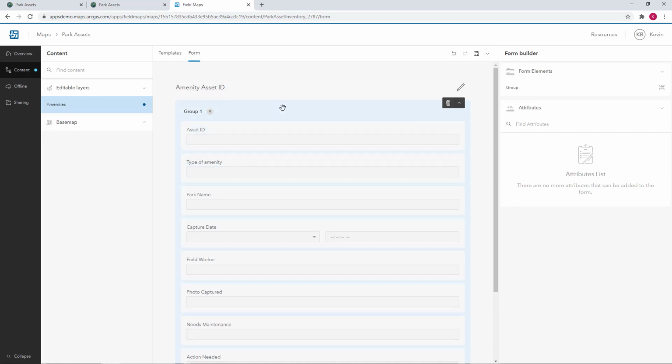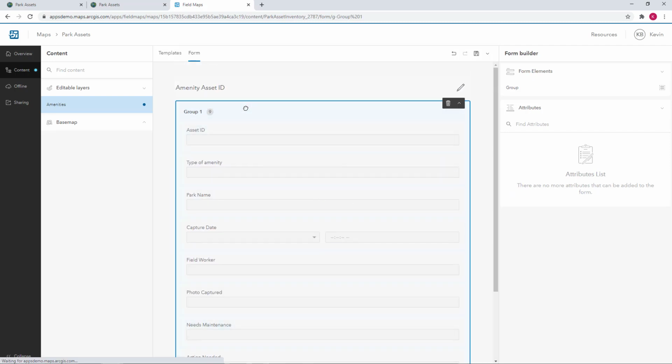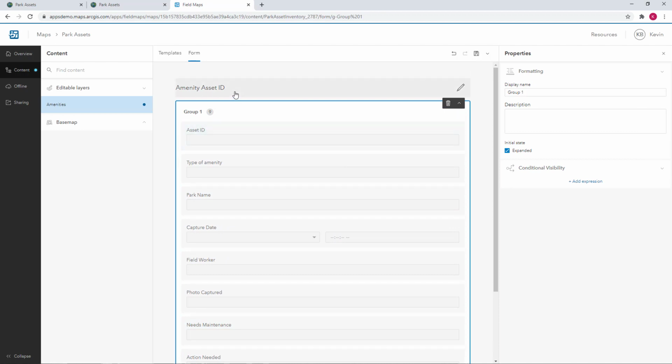And it adds them all into a group, right? These don't have to be in a group. I can drag these outside of this group. I'm going to leave them in the group for my data collection, but I want to change the values that this group has. So what we're going to do is we're going to make a few changes here.